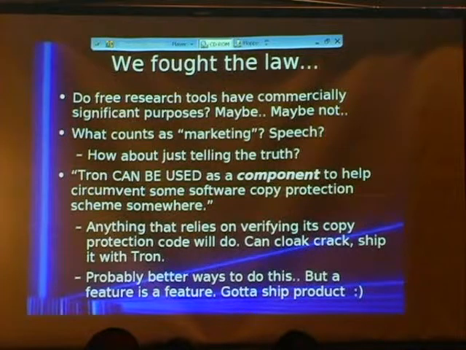So then what counts as marketing? Well, speech. What if I just tell you guys the truth? It is a property of this memory cloaker that it can be used as a component to circumvent some copy protection scheme somewhere. So basically anything that relies on verifying copy protection of its code will do. All you have to do is jump past the copy protection code and then cloak that crack and then ship it with Tron, and that should work fine for anything that's doing MD5s of copy protection code or whatever.